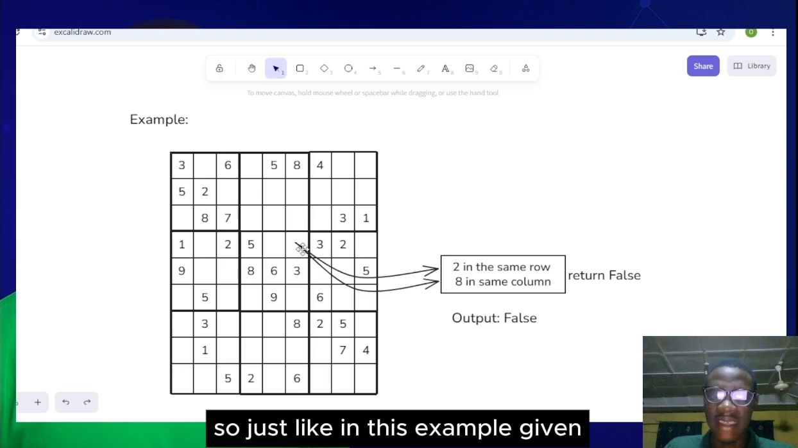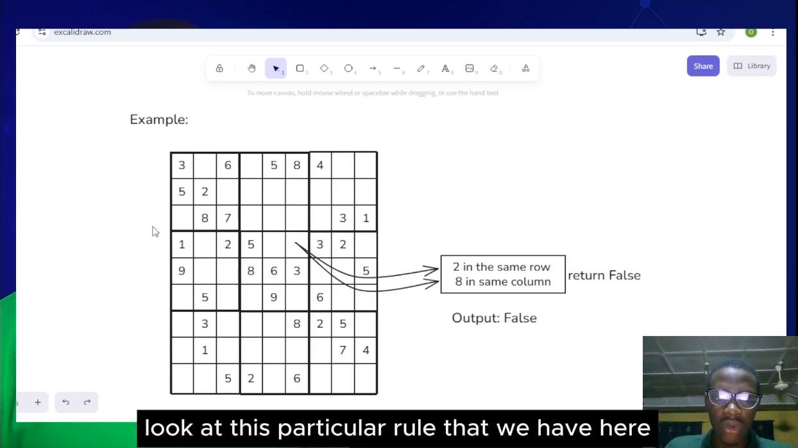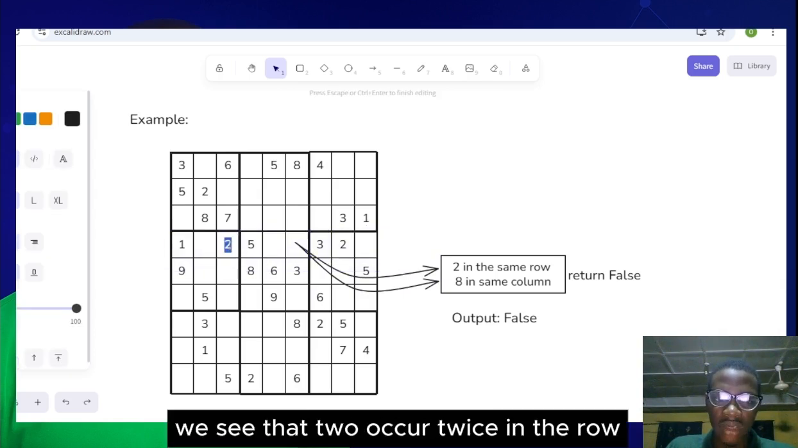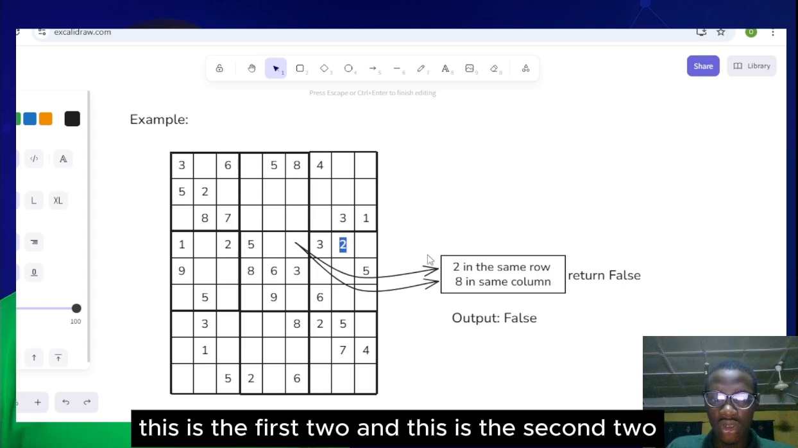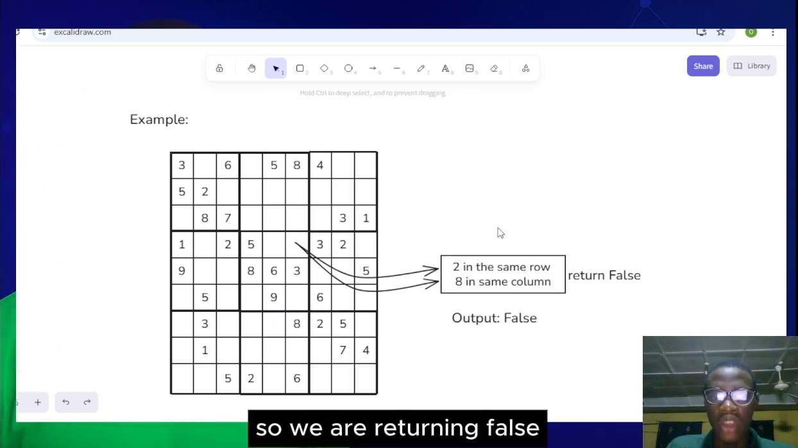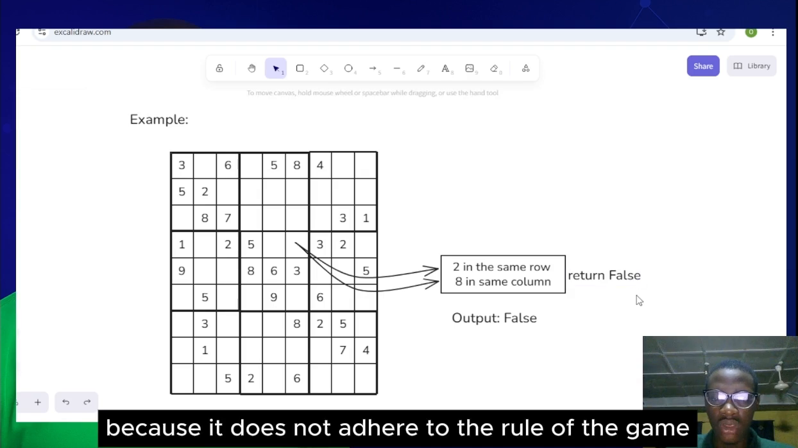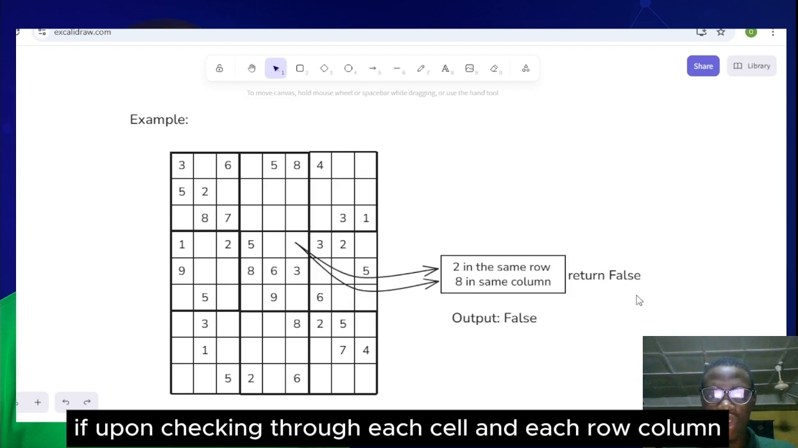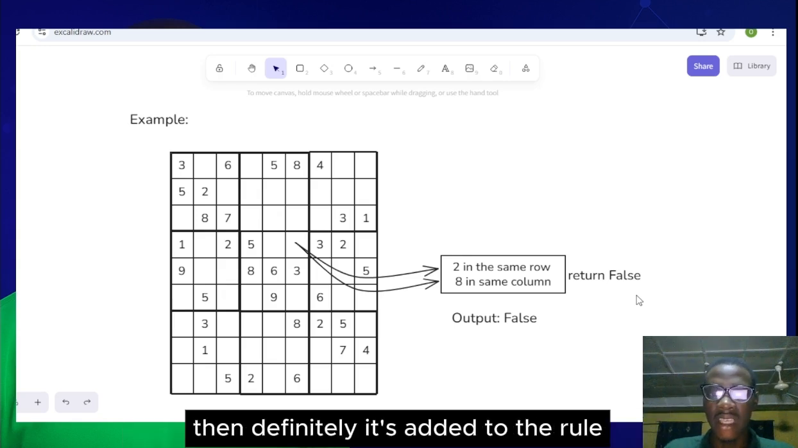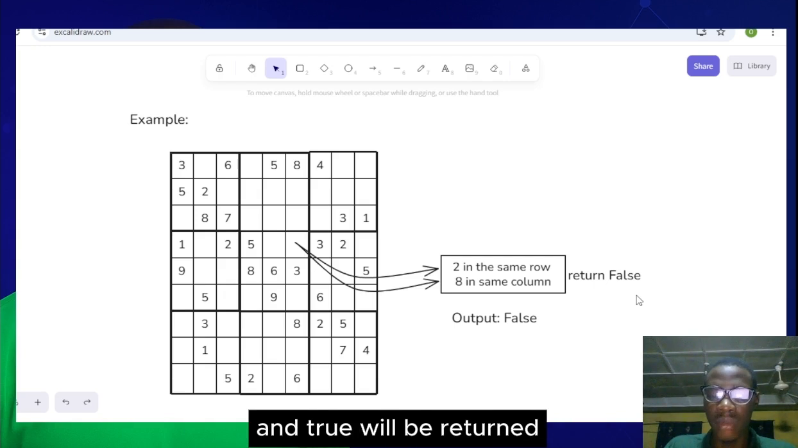Just like in this example, look at this particular row. We see that 2 occurs twice in the row. This is the first 2 and this is the second 2, so we return false. And even 8 occurs twice in the column. 8 occurs here, 8 occurs here. So we return false because it does not adhere to the rules of the game. If upon checking through each cell, row, column, and subgrid we cannot find any duplicate numbers, then it adheres to the rules and true will be returned.